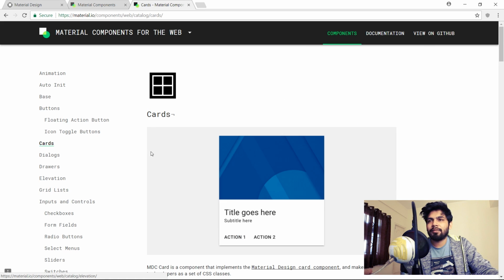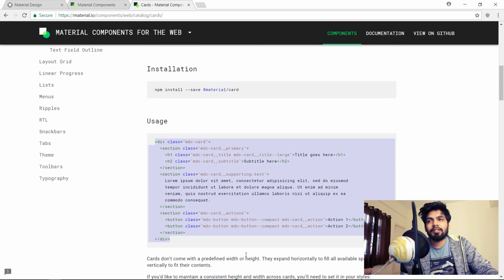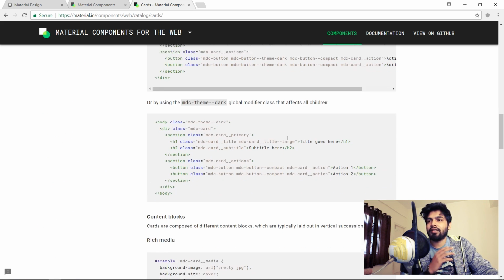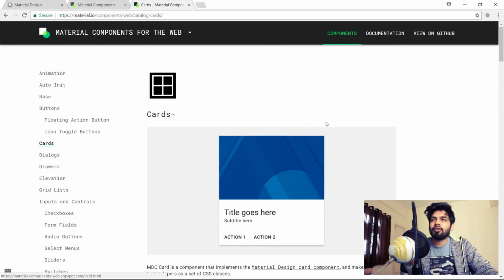If you go to the cards, you can see that they got the card over here. They have already designed this. You can copy paste the code and you can customize. The article is totally related to it. There is detailed documentation on that. You can see how to get started. So if you are a web designer, pretty great stuff to have for your website, the component design.